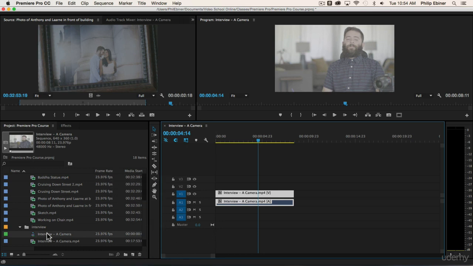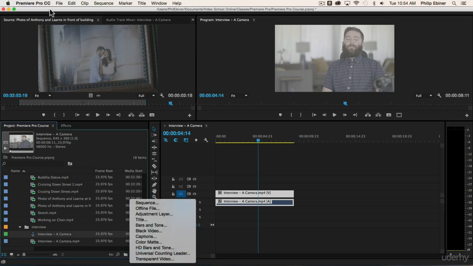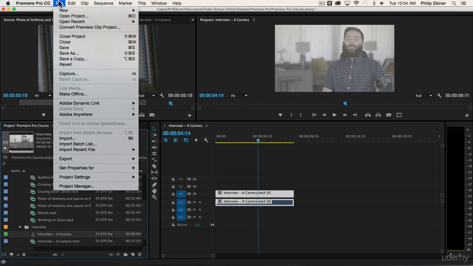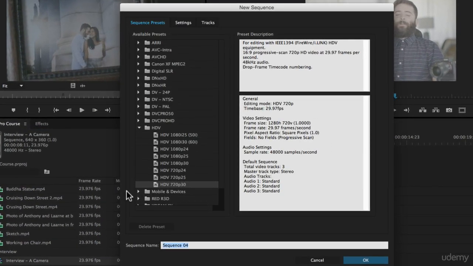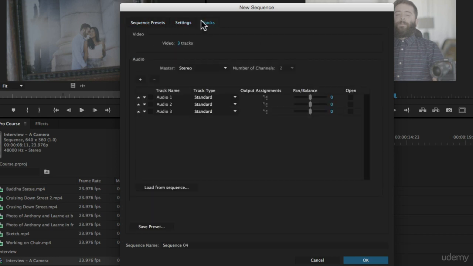You can, instead of dragging into this new item button, just click New Sequence. You could also go up to File, New Sequence, and this will pop open the New Sequence module where you actually can choose the sequence settings yourself. There are 3 tabs: your sequence presets, settings, and tracks.